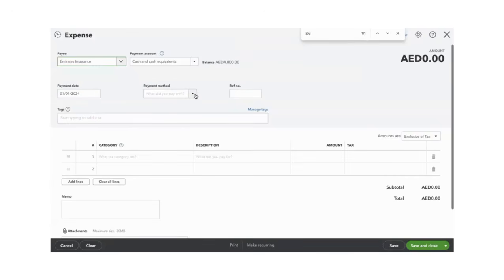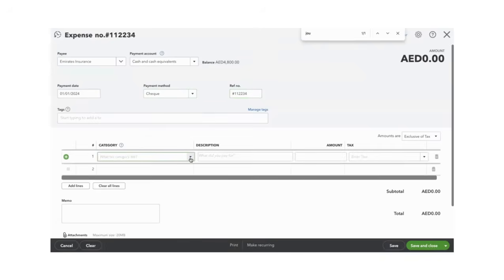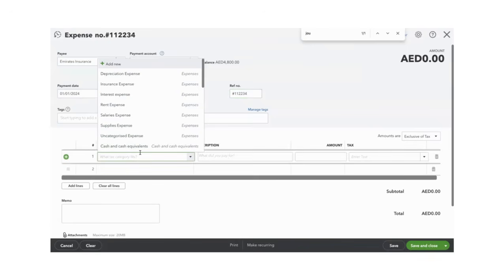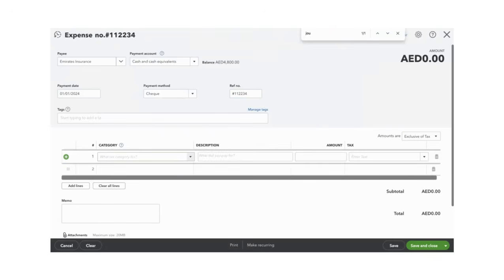Let us assume we paid using a check. Let us say the check number is 112234. Now, what about the category? It's actually insurance expense, or it's a prepaid insurance, right? Yeah, it's a prepaid insurance.